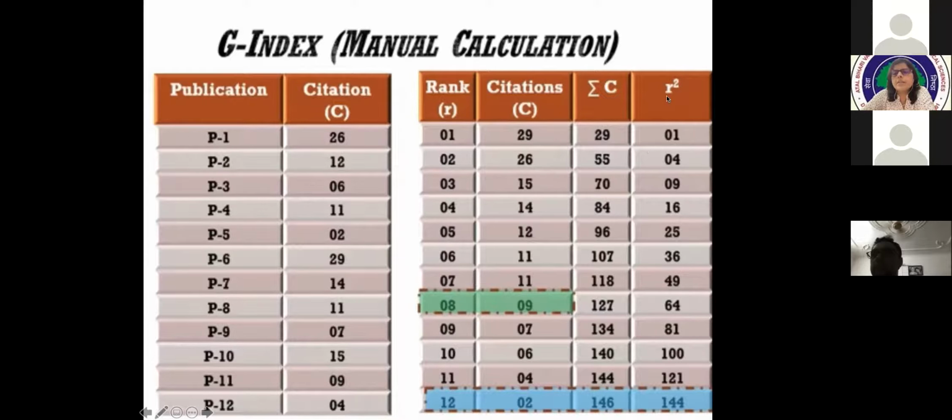And G square will be 1, 4, 9 and so on. This is G square. So again, revisit the definition. What does it say? It says that this is the largest unique number which has a citation summation which should be either equal to or greater than G square. This is G square 144 and this is the citation summation number 146, and this is the largest unique number which corresponds to all the fulfillment.